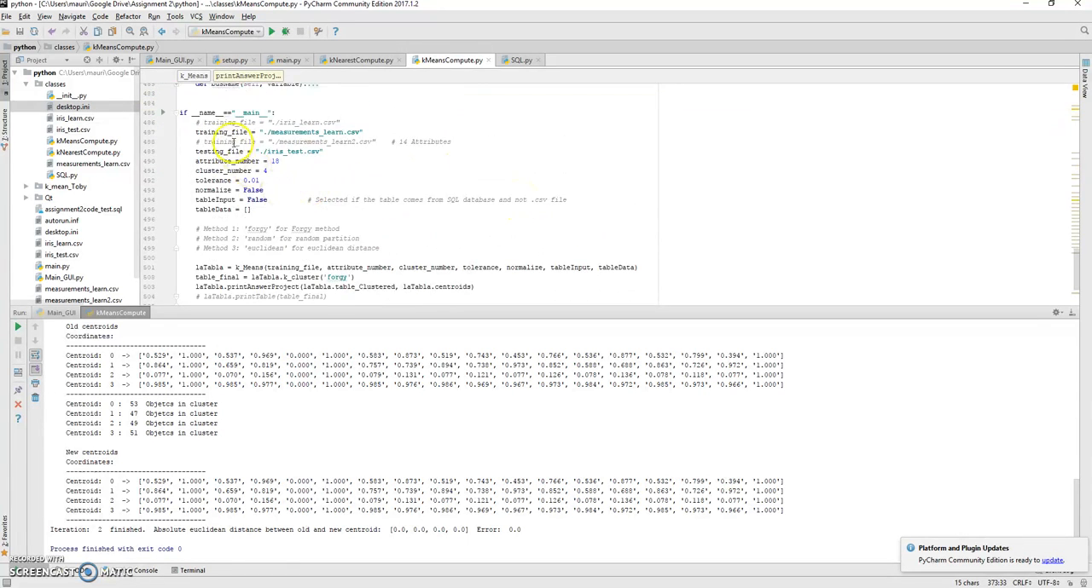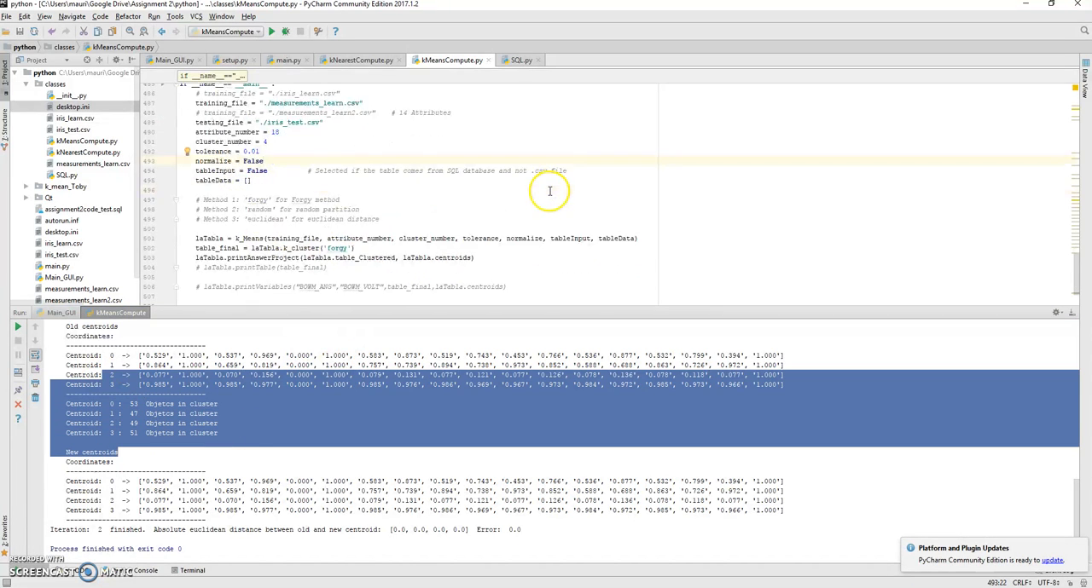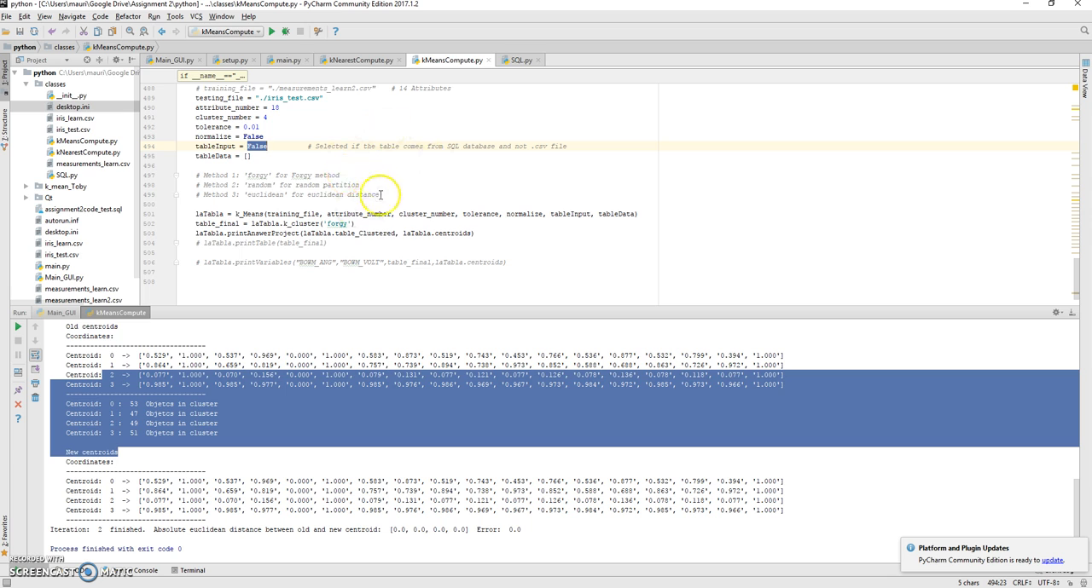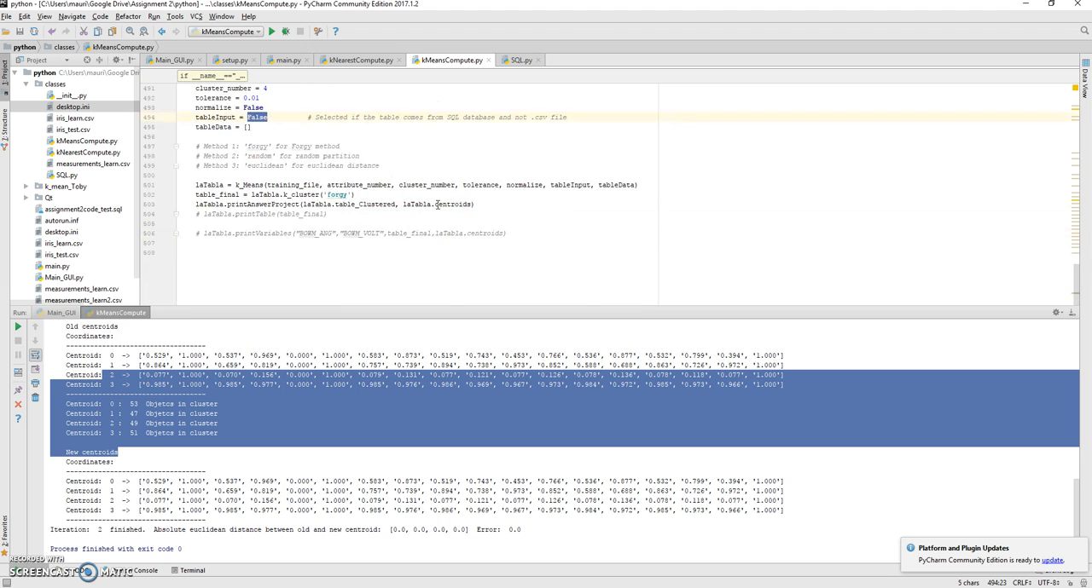And you can see here an example of execution of the class that we use in this case. We are using our data set. We have 18 attributes, in this case 18 data of voltage and angles. The cluster number that we selected was 4 because we have 4 states. Then the tolerance, the normalization, and the input table, which is the list already given by the data set, by the database. I think that's it.